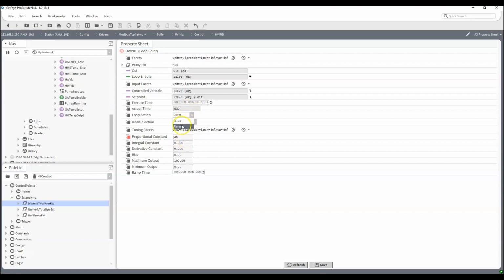And we're going to make this a reverse acting loop. And we're going to set the bias to 50%. What the bias does is that this will output 50% when we are at set point. Let's go ahead and change the ramp time to 3 minutes.